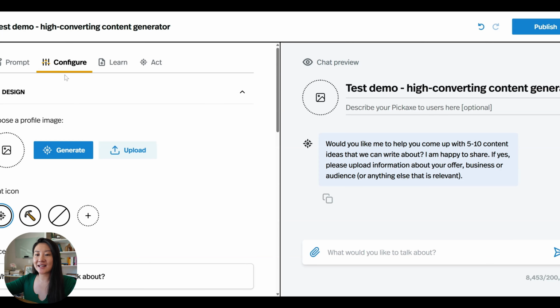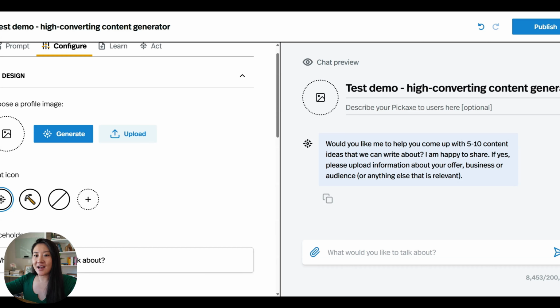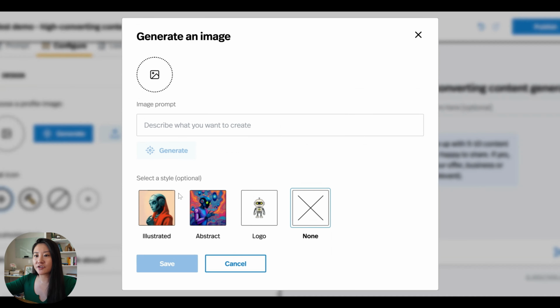So now we're looking at the second tab, which is configure. So first, in terms of design, you want to choose the profile picture. So this is going to be the image or icon for this project under Pixie. This is not super important. You can either upload something you prefer, or you can ask Pixie to auto-generate for you. So we'll just choose auto-generate. High converting content generator. So you just want to describe that a little bit and then click generate.